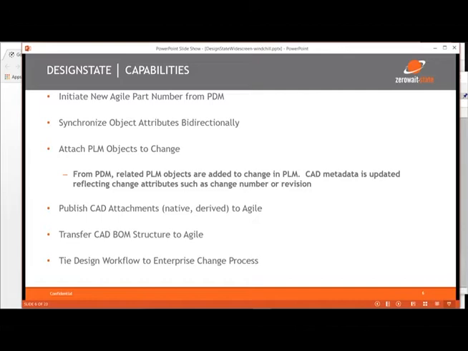Attaching PLM objects to a change order, right? So we have the ability to, number one, create the change order. Number two, to push to the affected items of that change order from the PDM tool. Right? We'll use DesignState to identify what needs to be on that change order so that it shows up in the affected items.